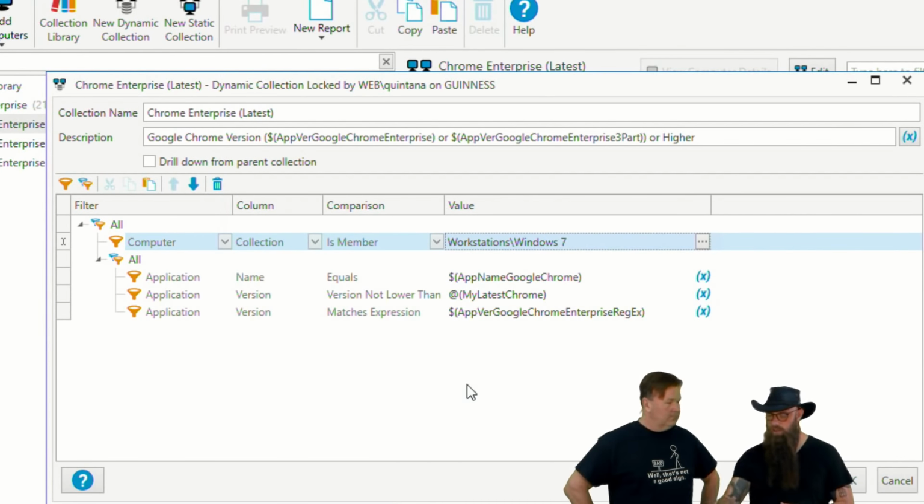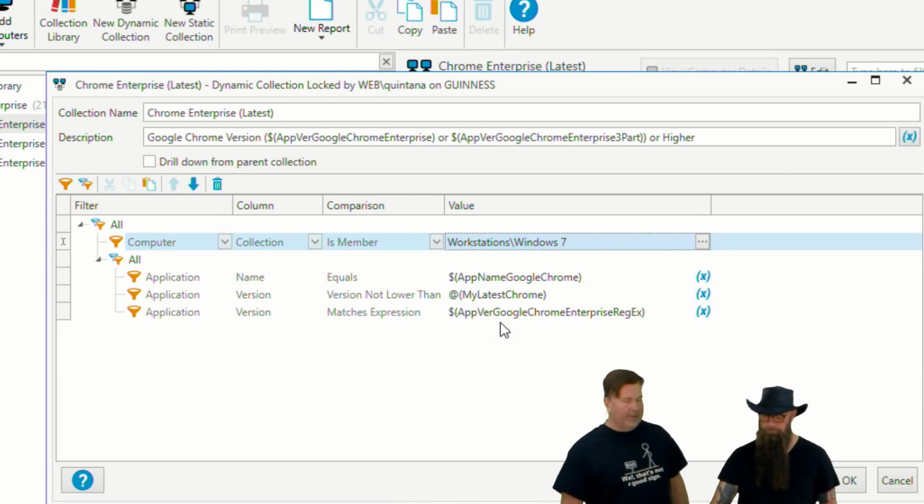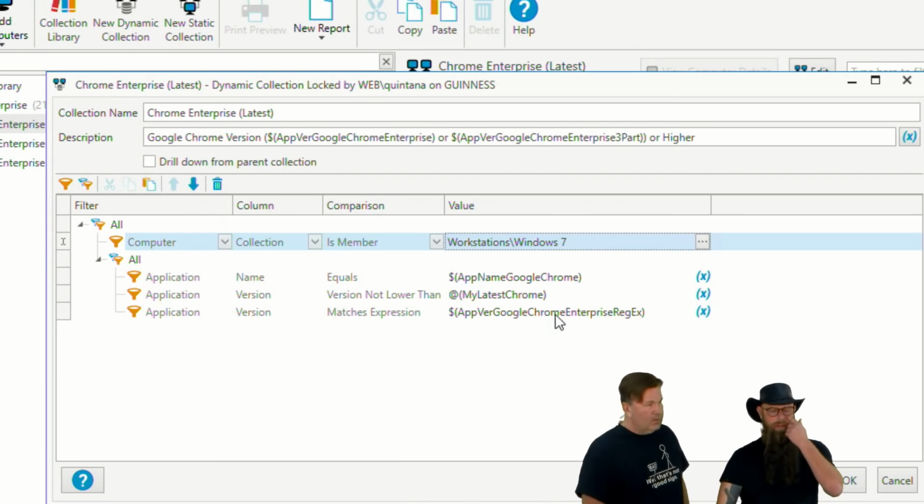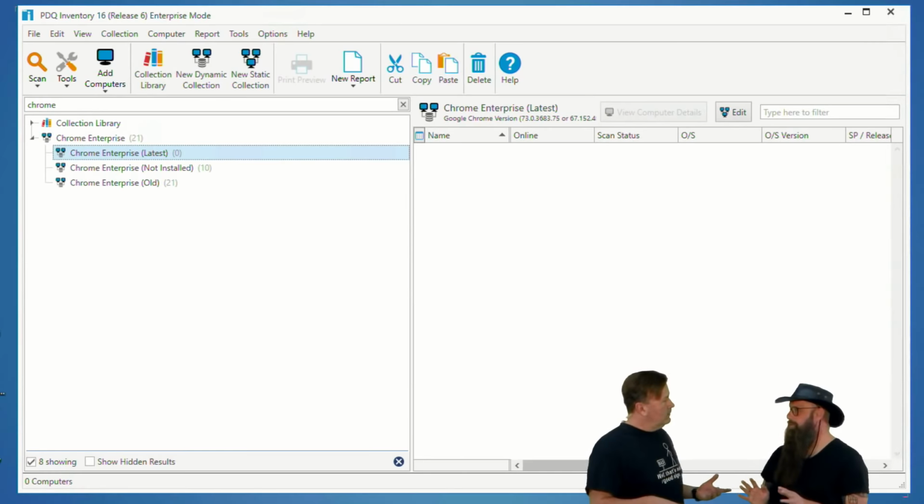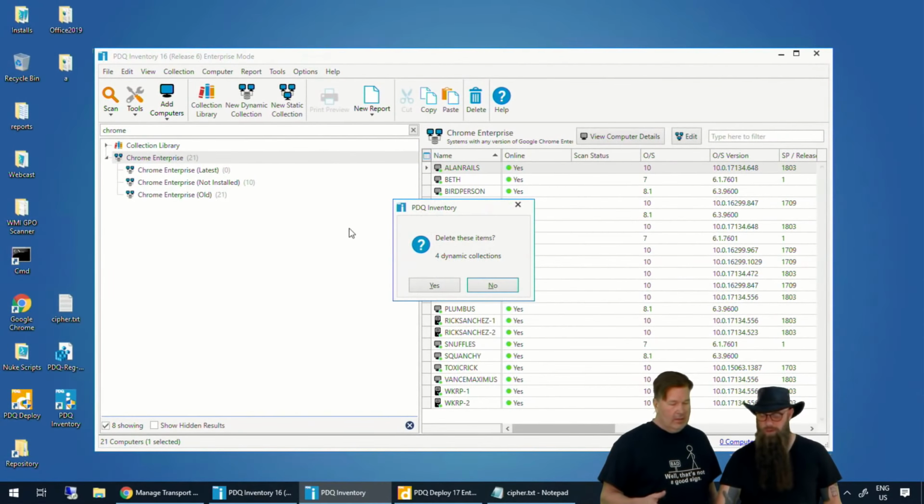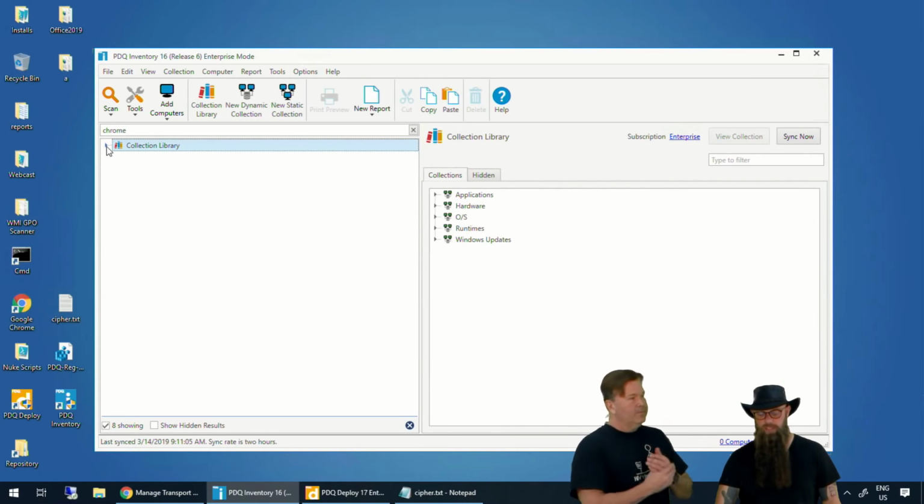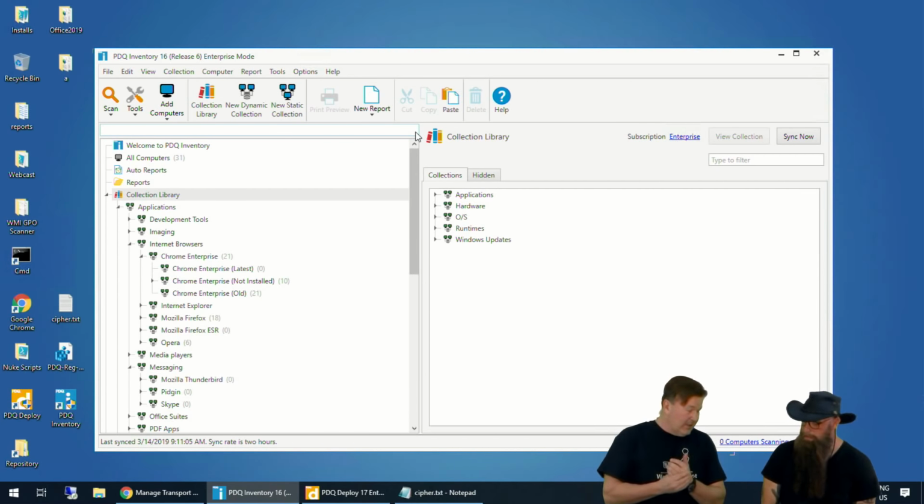Your new collection shows that any of these members have to be in the Workstations Windows 7 collection, and then they also have the latest Chrome version. So that's a way you can do it. But as far as the collection library, the answer is no. I went through all those machinations to show you that there's a way you can do it, but not natively with the collection library. Now, like you say, Colby, there's a couple different ways you can skin that one.